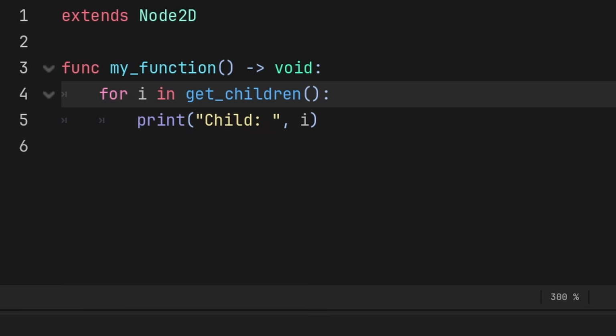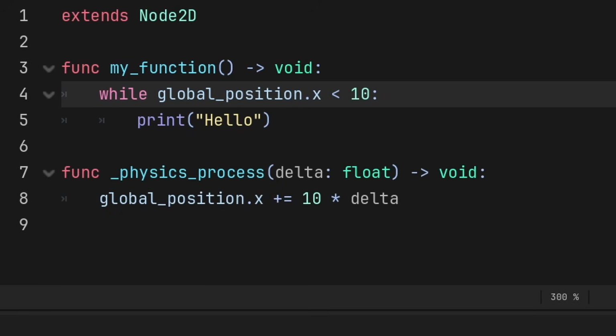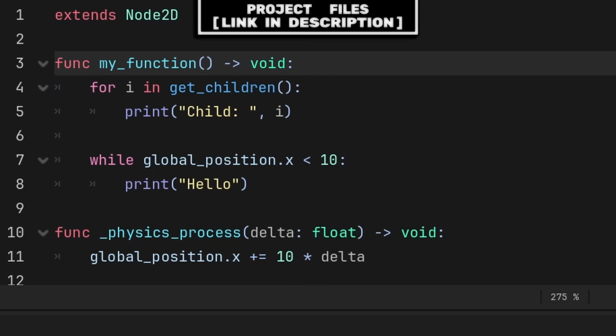Overall, you should use a for loop to iterate and a while loop if you don't know how many iterations are needed to reach a specific exit condition. Now you have some basic explanation of for and while loops and some common use cases for each that you can add to any of your Godot games.